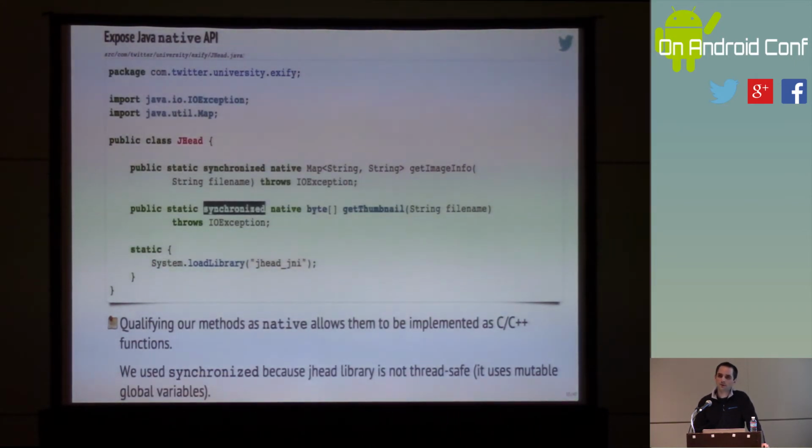That seems a little odd. The reason they're synchronized is that this particular library uses a lot of global variables that are mutable. Because they're mutable, you cannot have two concurrent instances or two concurrent threads using the library at the same time. The library shouldn't have been written that way. They never thought of this use case.